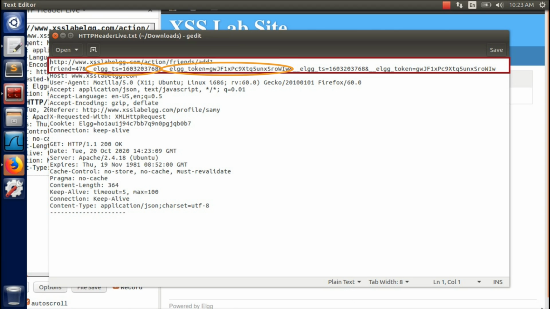These values are page specific, so we will need to find the correct values during runtime. The main challenge here is finding the correct values of the LTS and LToken parameters. Without them, the website will discard the request.